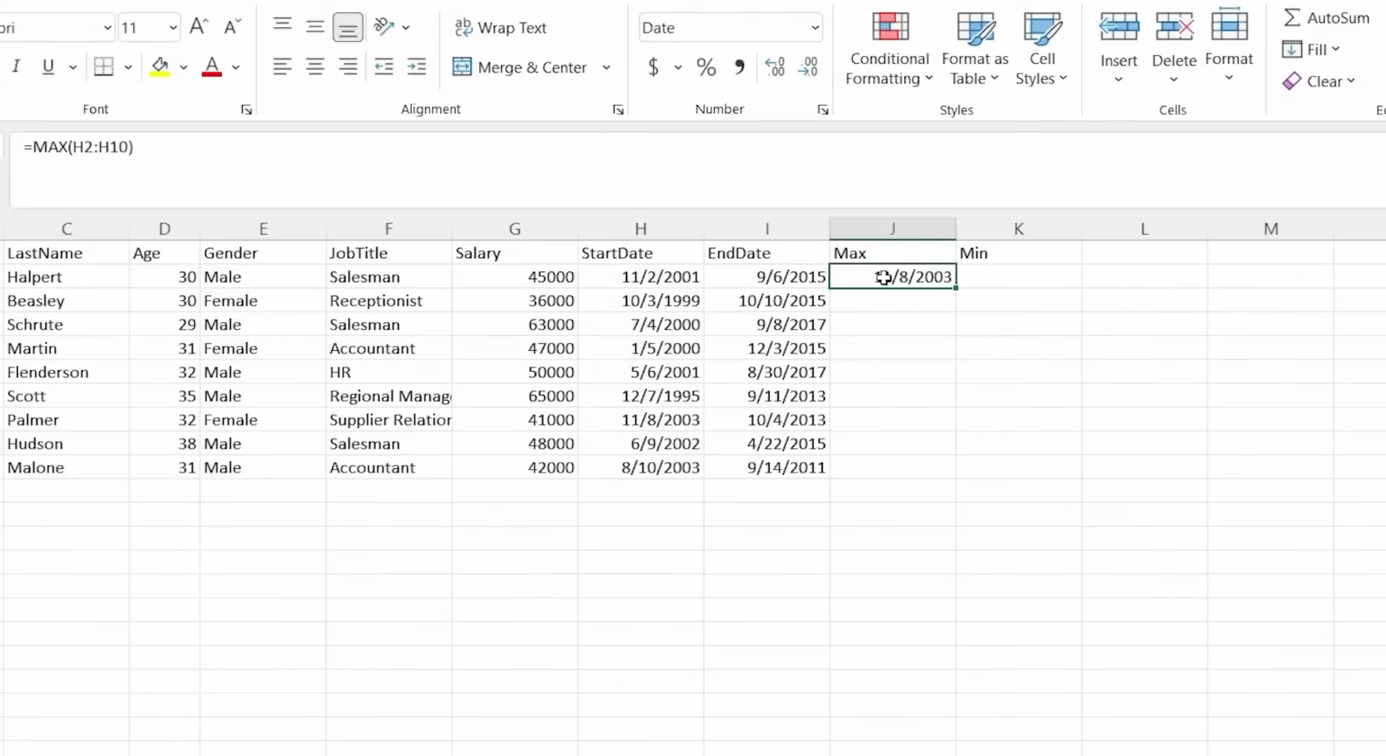And so for this date, it's going to give us the max date. Now these are the start dates for these people right here. If we just glance through here, we can see that 2013 was the last year, and this one is actually the latest in that year. And so it gave us the correct one.